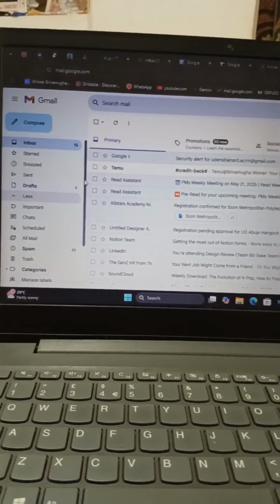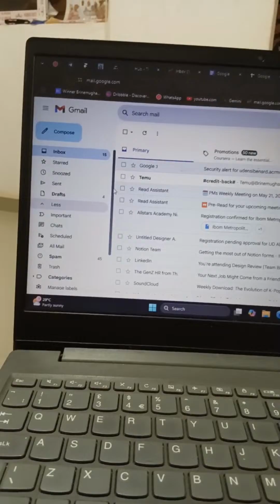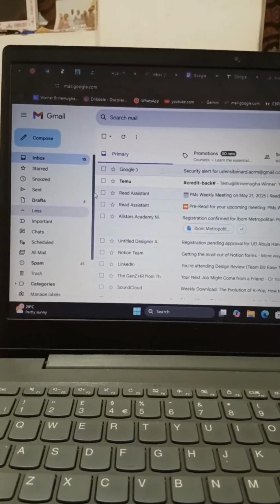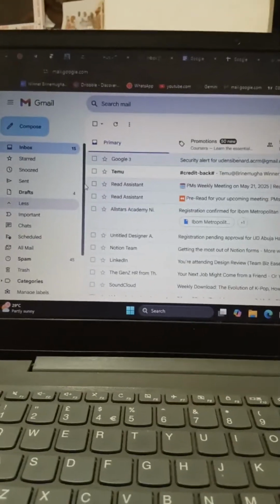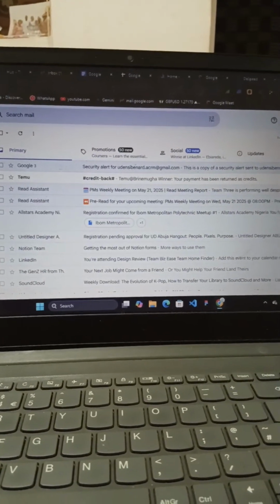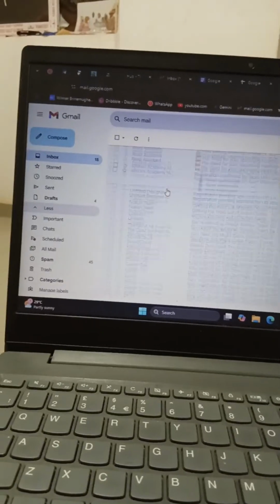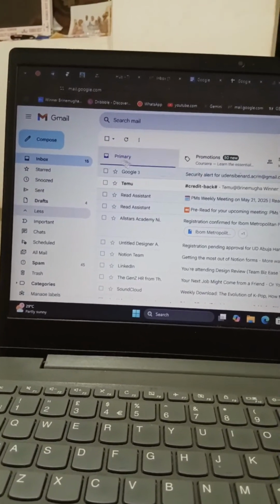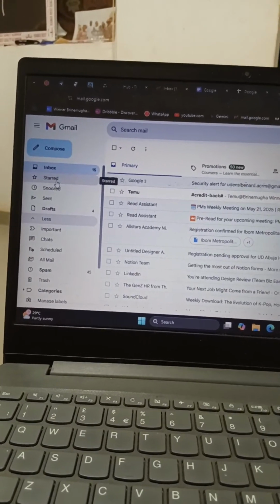This is the basic Gmail space. On this page you can see my primary mails. These are a lot of mails. This is to compose a new mail. This is inbox. This is for starred mails.